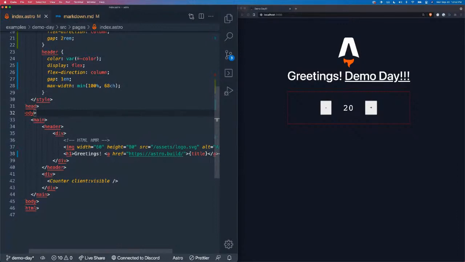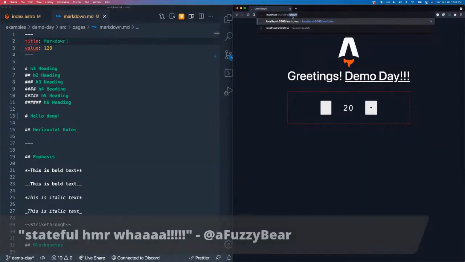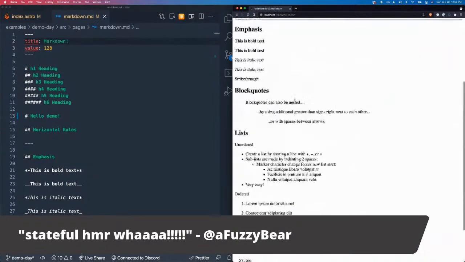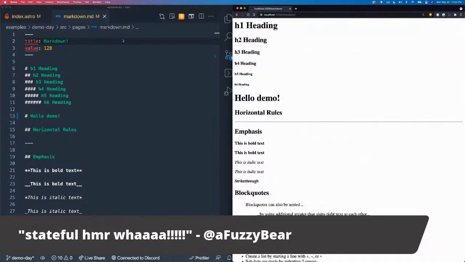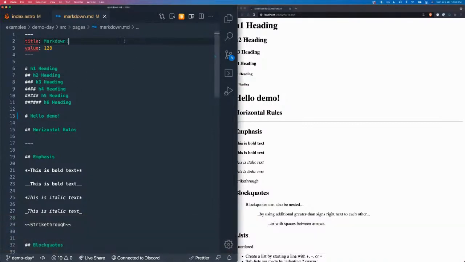So, other than that, we have some exciting news about Markdown. So if I go to this Markdown page, you'll see everything is rendering like you'd expect. But we also realized from the beginning of Astro that if we're going to have Markdown pages, we really want components in there and exciting stuff like that.